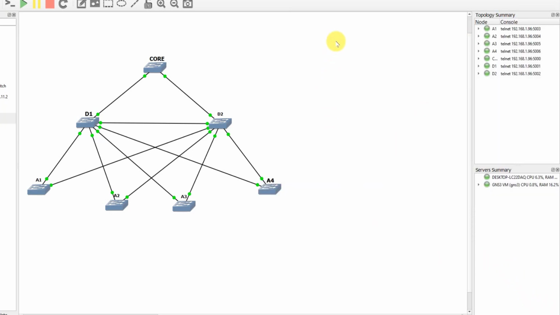Now all of the switches have 40 VLANs. Let me write down in here VLAN 1 to 40 for all the switches. Is that right? So before I capture the packets, I'm going to show you what switch is root bridge.